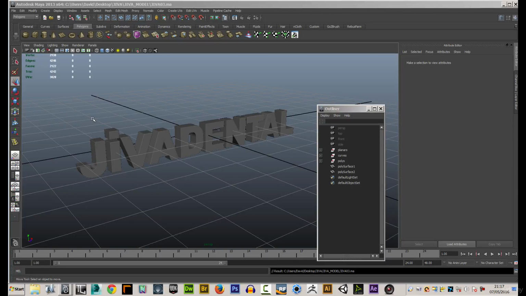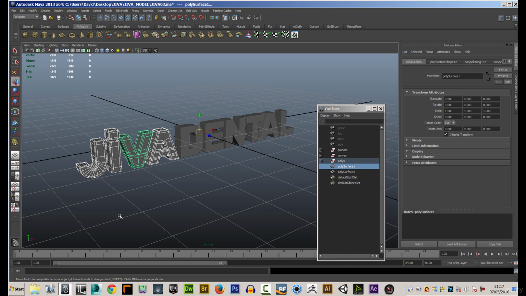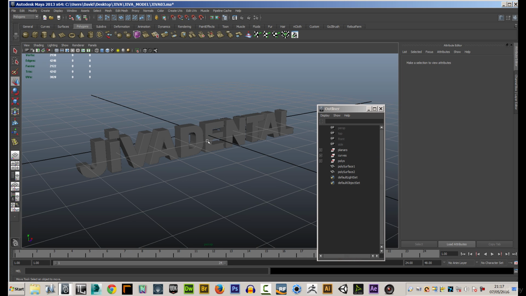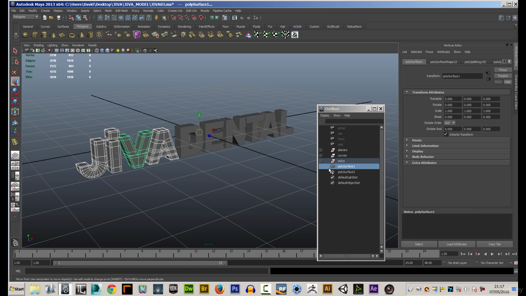Right, so let's put these now. Now we've got them all, let's just have a look at our design files and see the color of these. And the first thing I want to do is make Jiva one unit.